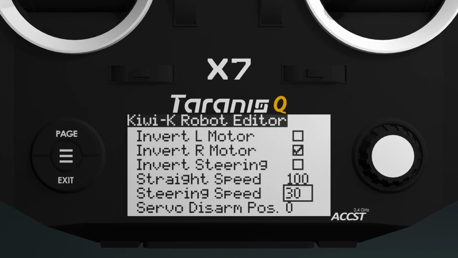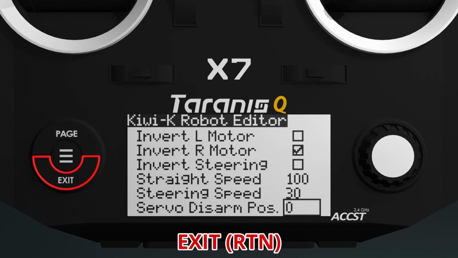But if you find it to be too slow, you can change it here. The last option is the center position of the servo. If you didn't set up a servo in the quick mixer, you won't see it here at all. If you did, this lets you change where it moves to more precisely and set it up exactly how you want it. All of these settings save automatically as soon as you change them. To finish, you just hit the exit key.